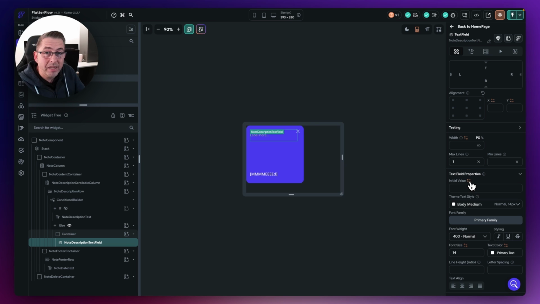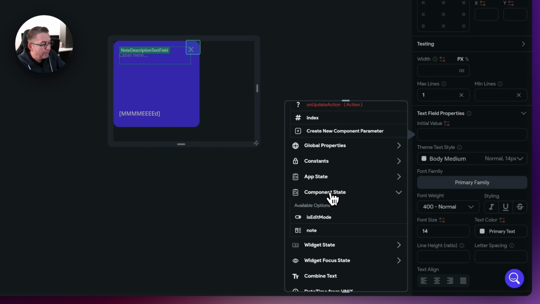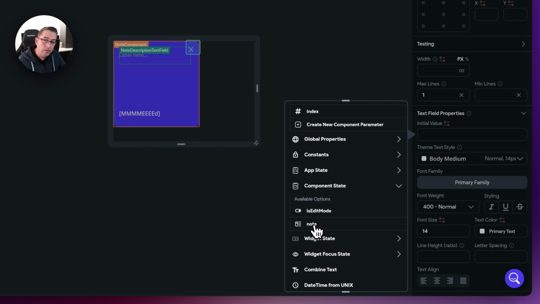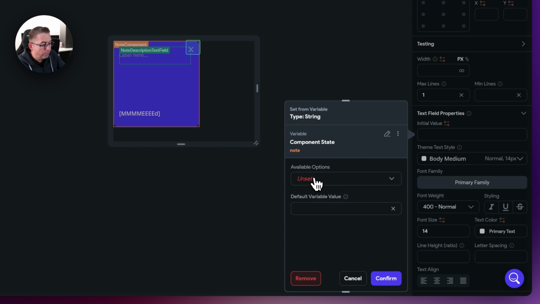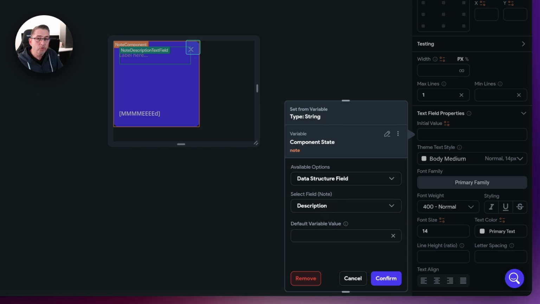So the initial value will be some component state here. Just with that selected, we're going to move down to our component state, and if you recall, we've got our note. This is the note that we're actually passing into this component. Just with that selected, we're going to choose the available options here. We're going to choose the data structure field, select the field, and it will be the description. So if you remember, we're passing this component state parameter, which is our sticky note. We're then converting that, or at least updating it, to a component state, and that's what we're accessing here.